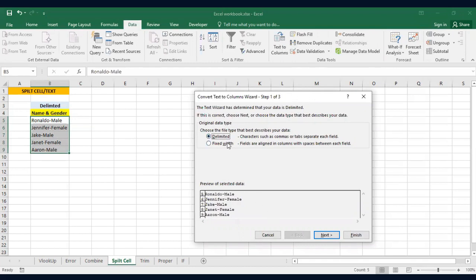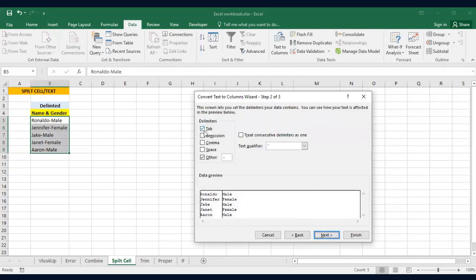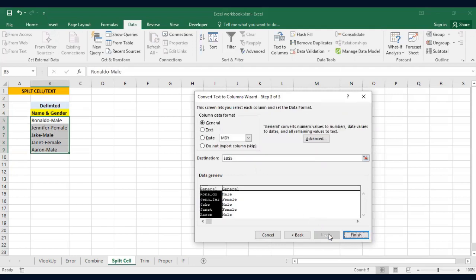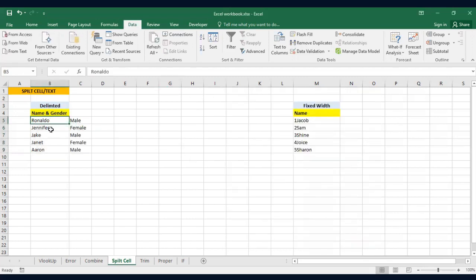Delimited is, by default, selected. Click next. The next thing is I have to find something unique in this column. The hyphen is something that I can use to split the cells into two. So I came to Other and put the hyphen here. I click next and finish. Here it's showing me a preview of how it will look. Finish. See, I've got name in a separate column and gender in a separate column.